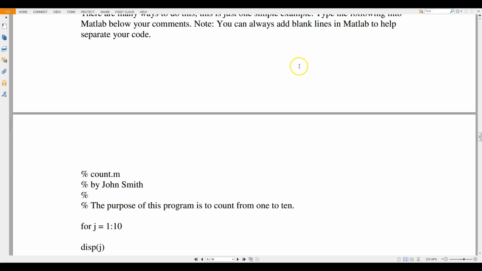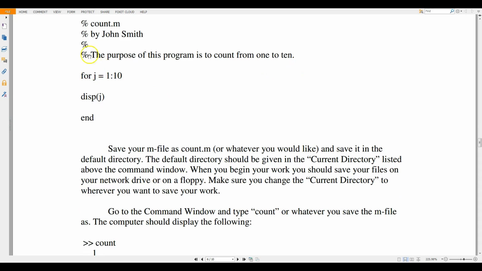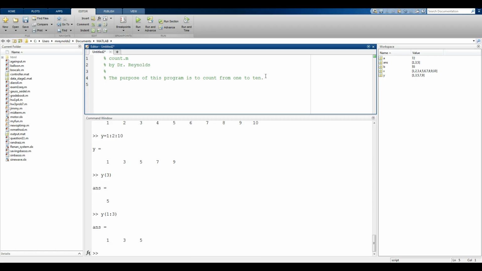Okay, so now we're going to write a very simple program. It says here, for j = 1:10. So that's going to start a for loop. In fact, you notice when you use the word for, it turns blue. That tells you that something's special about that word, because it's going to set up what we call a for loop.